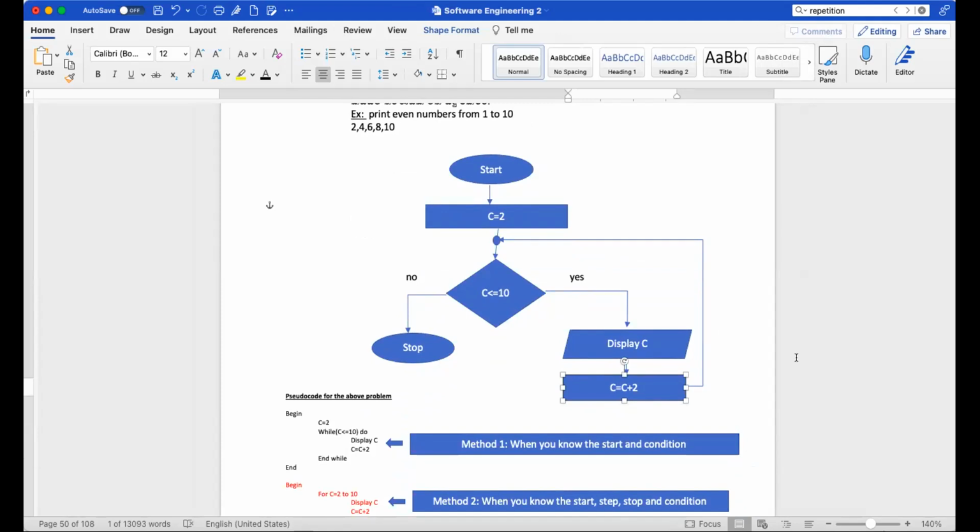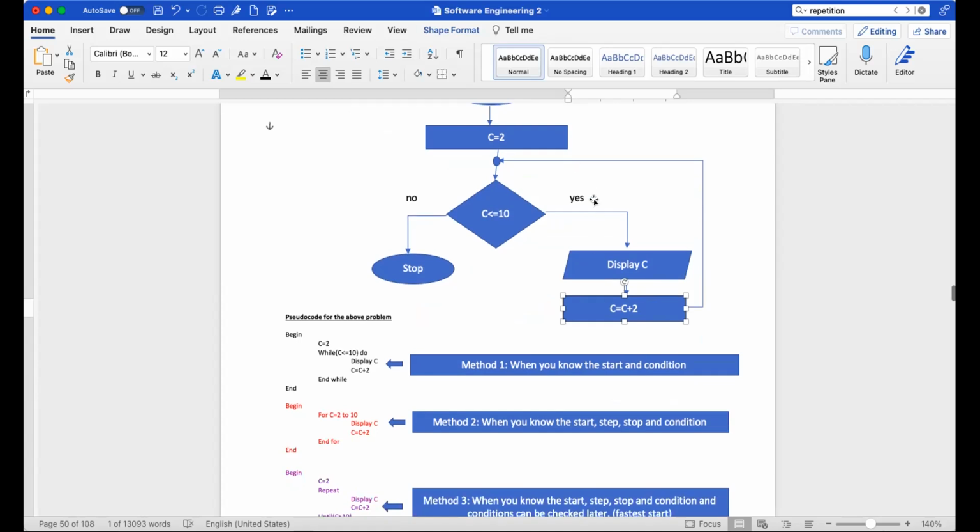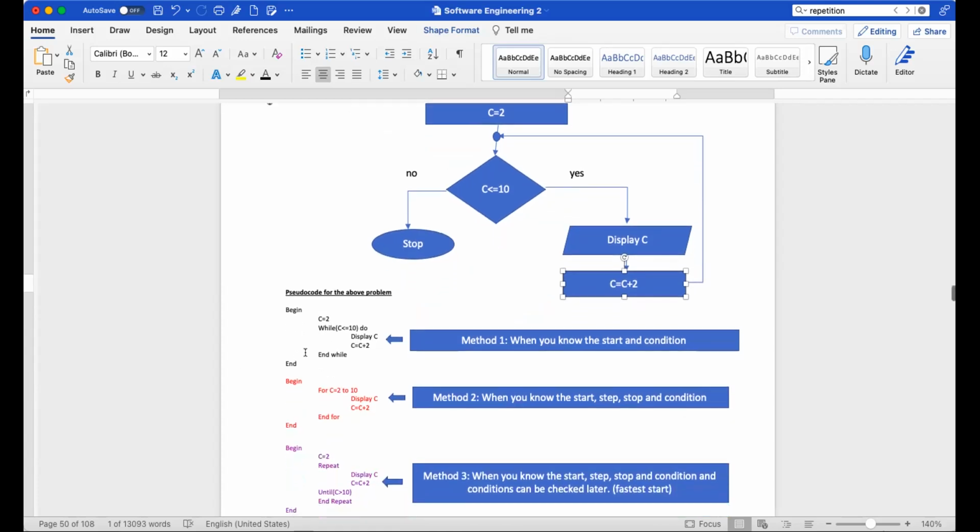Just read the code and let's try to understand. It is the same, but since you cannot put the arrows, it uses some keywords. So the first keyword is while.